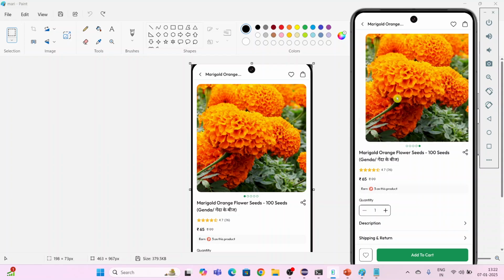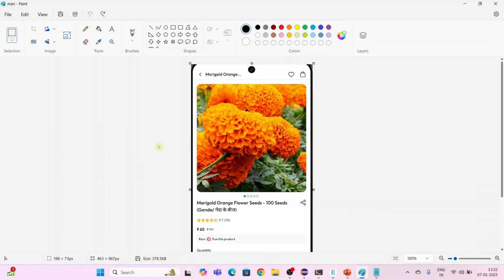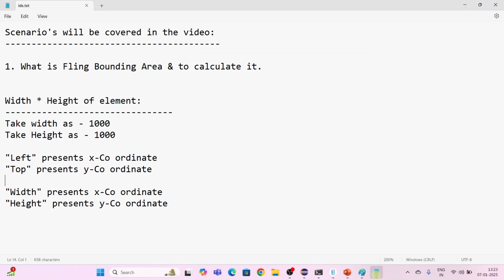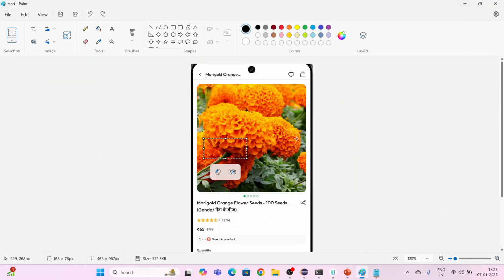What exactly is it here? If you observe this bitmap, I am placing my finger here, then I am moving here. This is the Fling bounding area, the dotted rectangle that you see. Here we are talking about these values, top and left. You can see the arrow here. This is the top left.